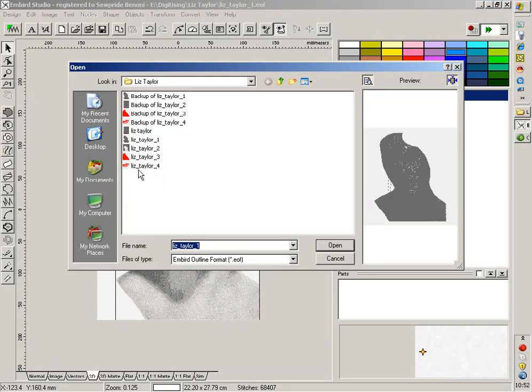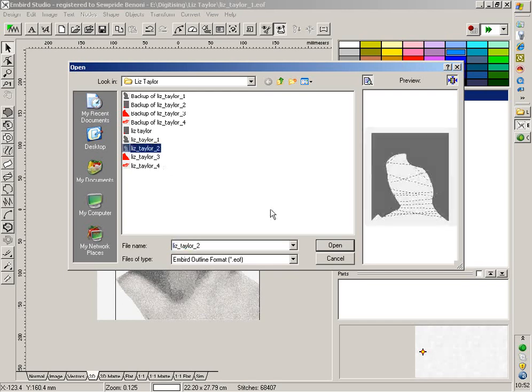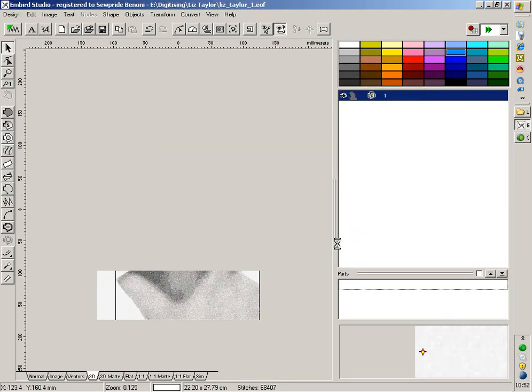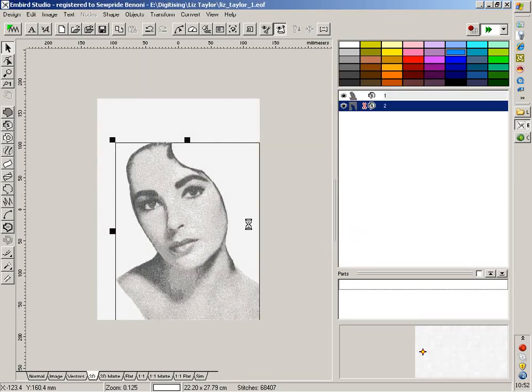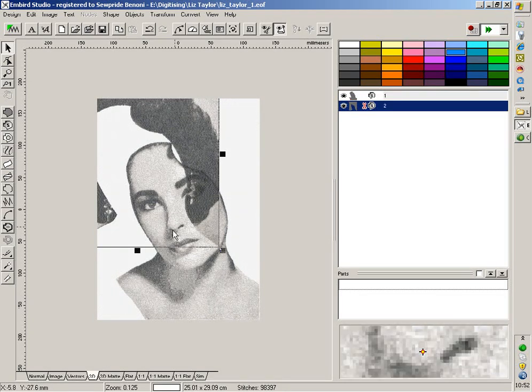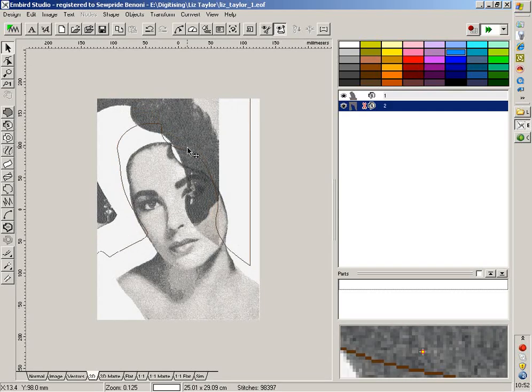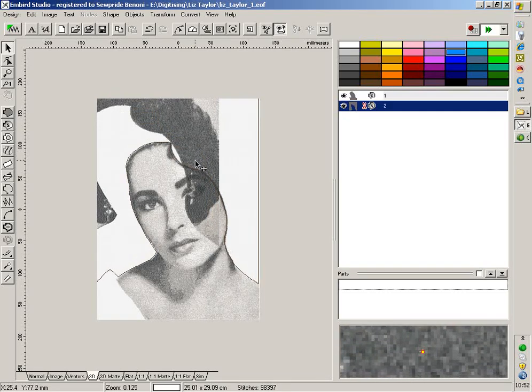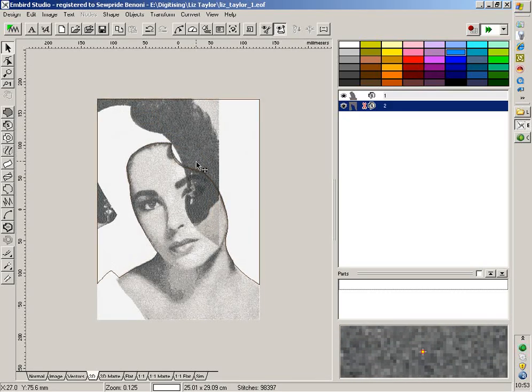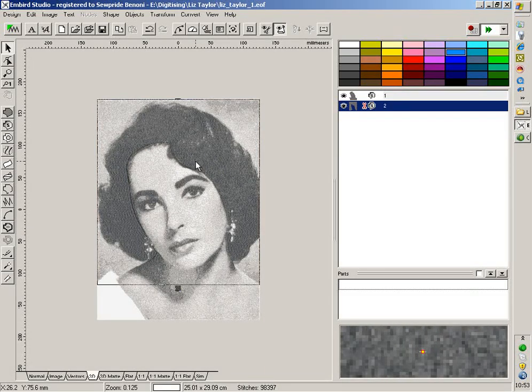I'm just going to call in section 2, which was the hairline. And I can show you the hair section there. There we go. And I have added the hair section.